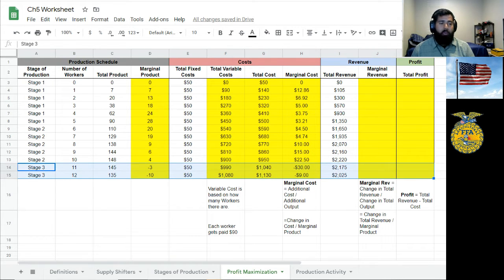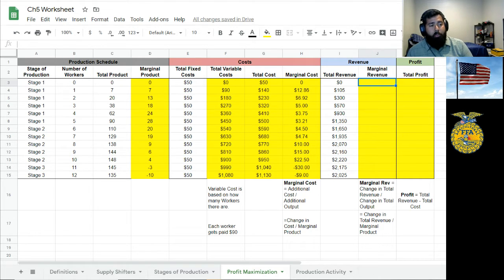Okay, you do not want to operate in stage 3 if you're a business owner. But where is the best place to operate? Well, we're still going to figure that out because we are yet to calculate our marginal revenue. So here they've already given what our revenue is. So now we're going to calculate our marginal revenue.